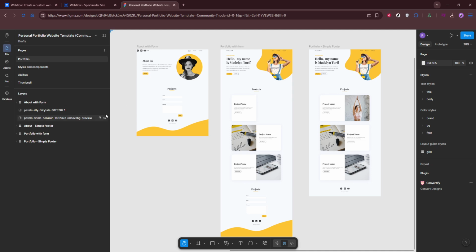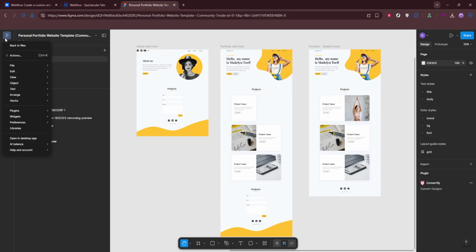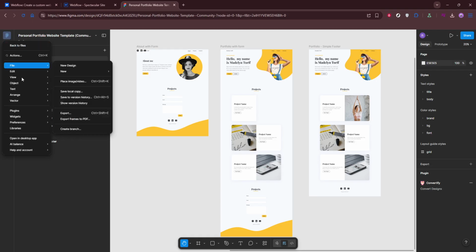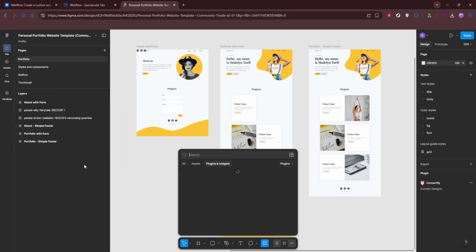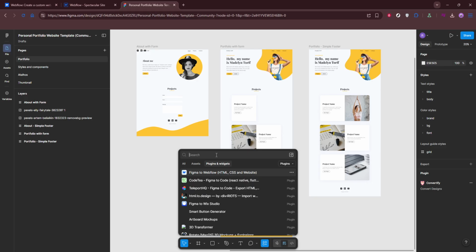Now open the Figma menu by clicking the Figma logo in the top left corner of the app. This is your hub for settings, files, and what we need today, plugins. From that menu, choose plugins. If you haven't installed anything yet, don't worry, we'll add exactly what we need. Select Manage Plugins. This opens the plugin manager, where you can browse and install tools that extend Figma's capabilities.